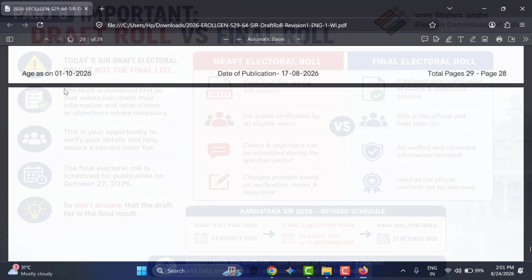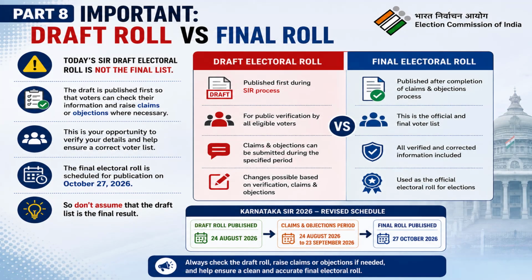Now suppose you check the draft roll and your name is missing from the draft list. Don't panic. The draft roll is not the final electoral roll. The SIR schedule provides a claim and objection period from August 24 to September 23, 2026. During this period, eligible voters can raise the appropriate claim or objection through the prescribed process.